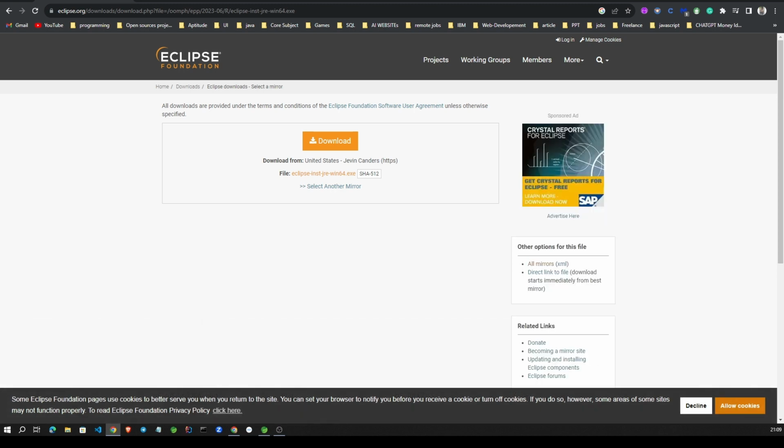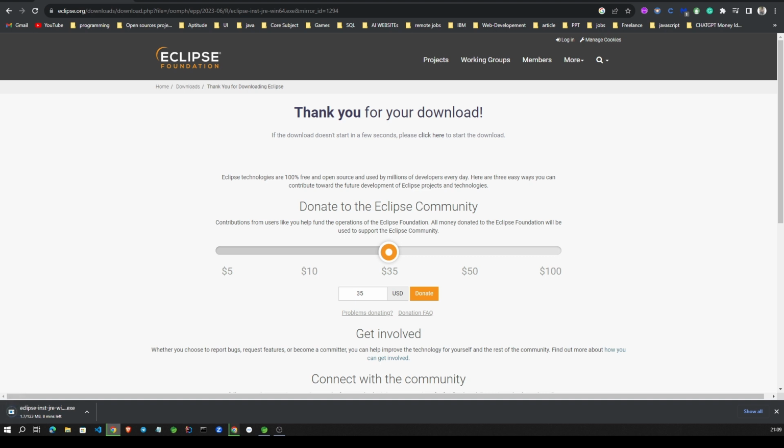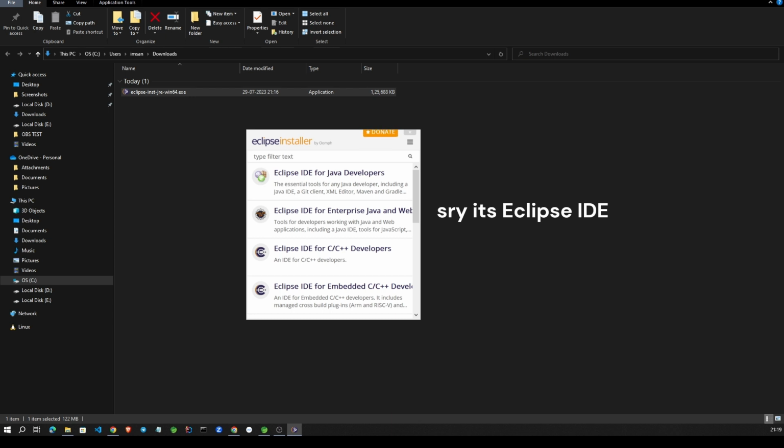After that it's taking to your local file system. Then open with folder. Double click on the installation, that execution. After that select second one, IntelliJ IDE for Enterprise Java with web application. Click on install.